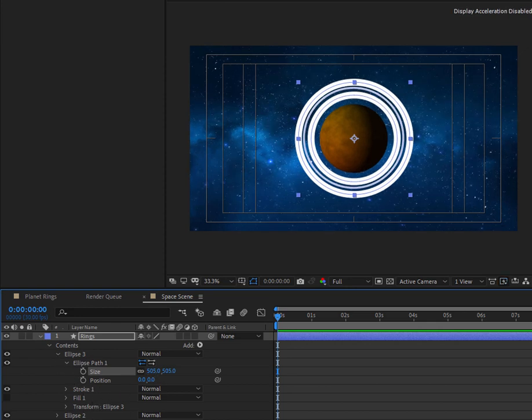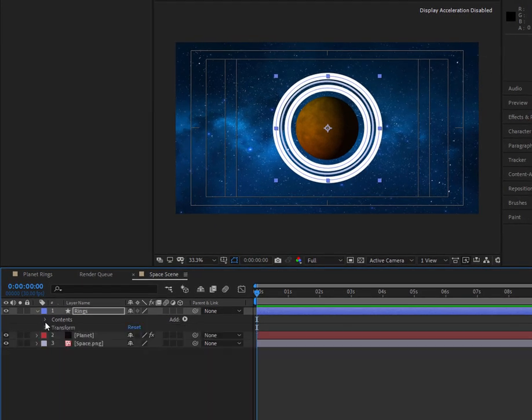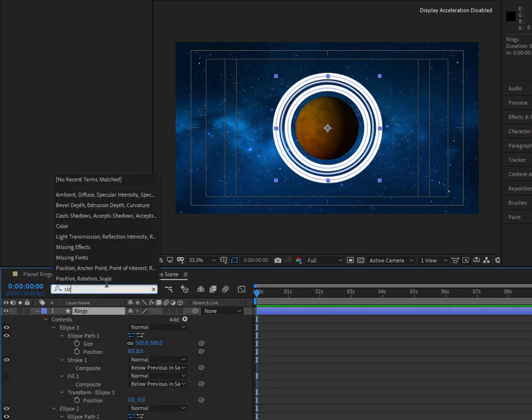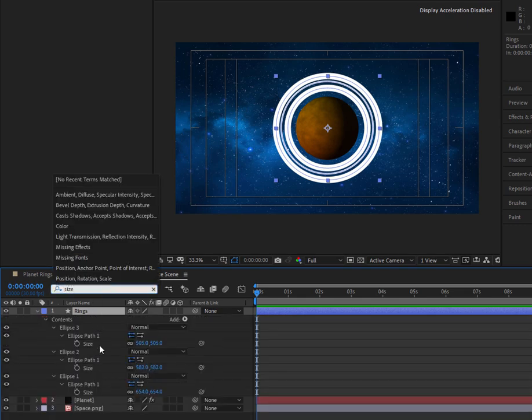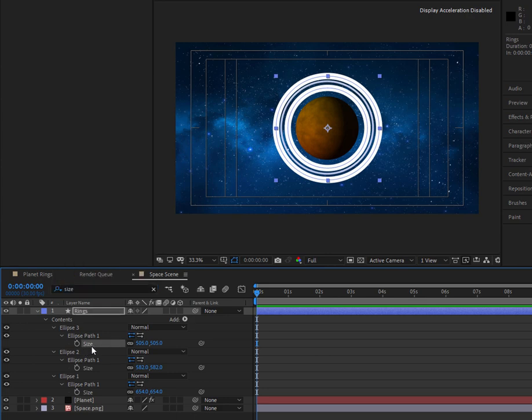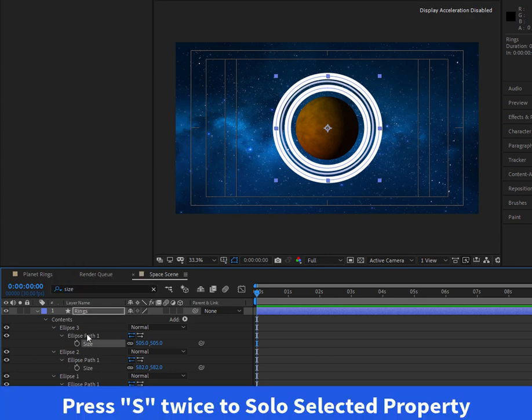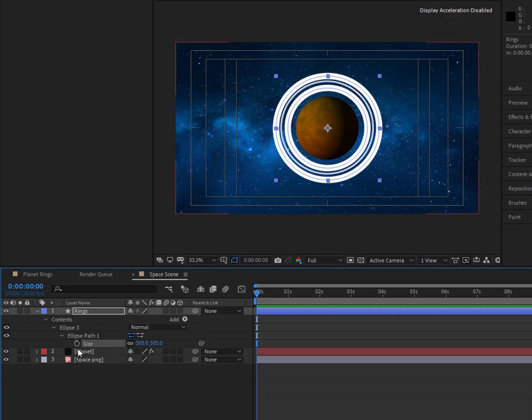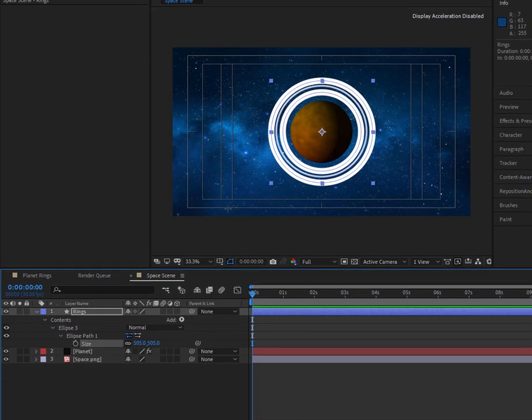And if you don't want to look through all these groups, just select your rings and type the size. So click on the size of the ellipse 3 and press S twice. So as you can see, I have soloed this size property.